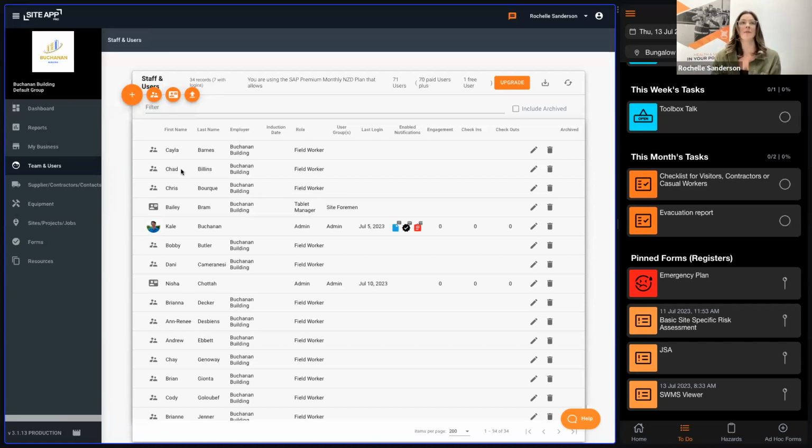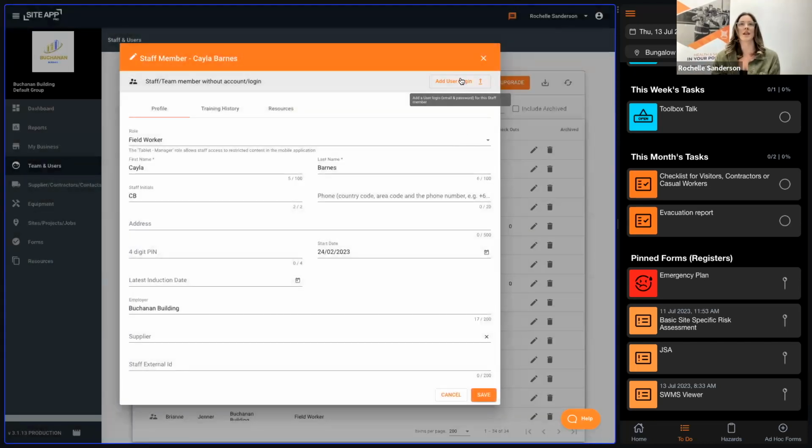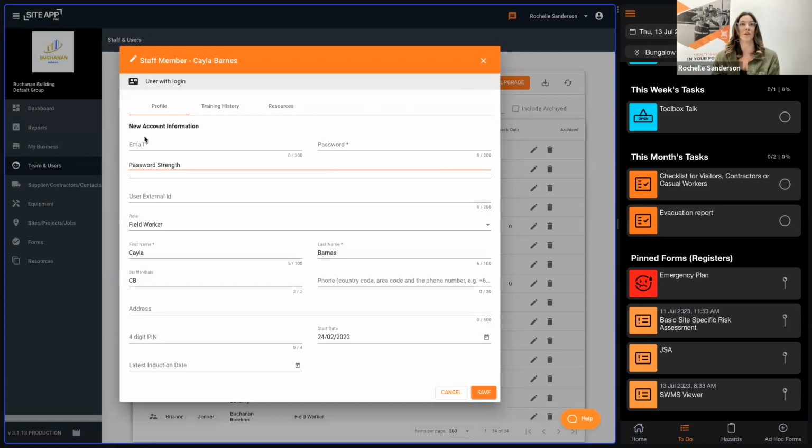Once they are ready, they'll load in like this, with that little two-person icon. And now I'm ready to have Carla go in and be a user. So I'm going to edit them. We're going to go up to this section here, and it allows me to add the user login by email and password. And then they'll get that email prompting them to change their password if they need to, and actually be able to log in.